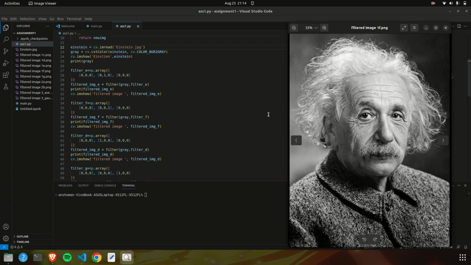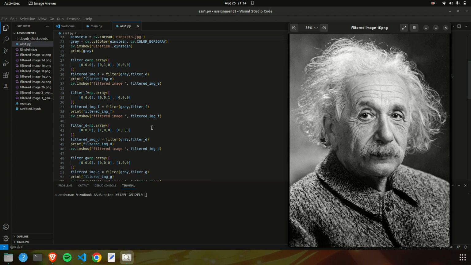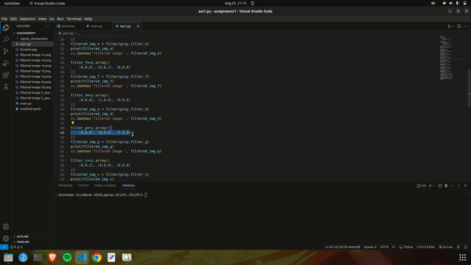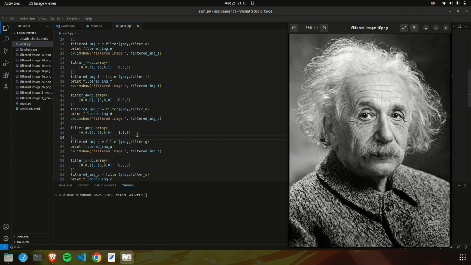In this, the image is shifted to the left by 1 pixel. Next, we have the D filter, in which the D pixel has value 1 and the rest are 0, in which the image is shifted to the right by 1 pixel. In the G filter, the G cell has the value 1 and the rest are all zeros, and the image for that is this one. In this filter, the image will be shifted upwards and right by 1 pixel.